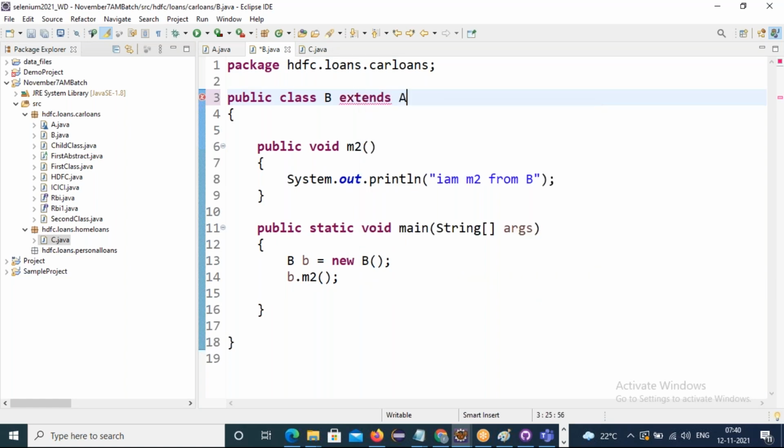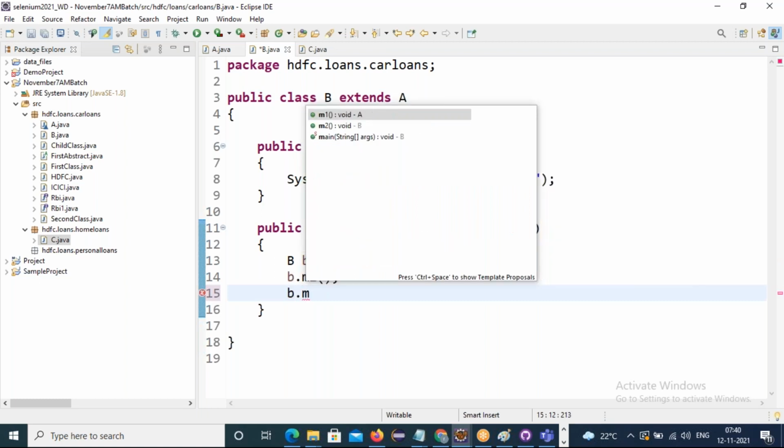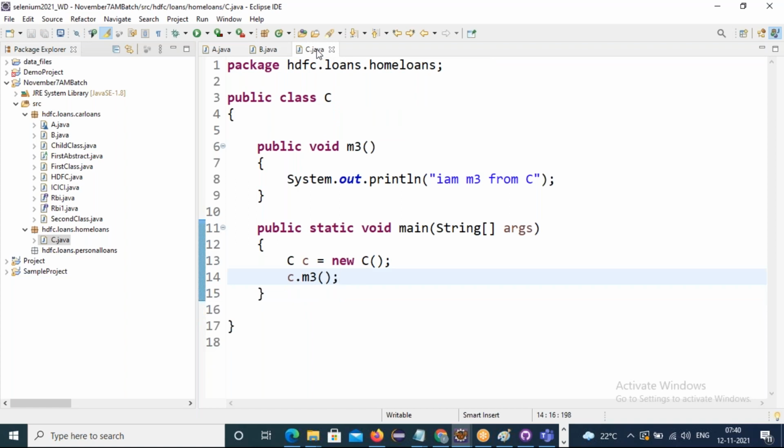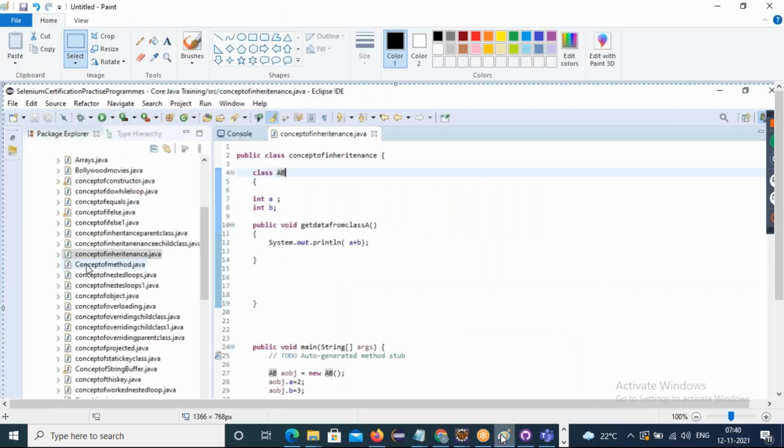Which class do we want? A. Is it allowing? Yes, it is extending. So with this B class reference variable, I can access the current class M2 method and the extended A class M1 method also. Now come to the C class. In this C class also, I want to access the A class M1. So what do I need to do here, friends?